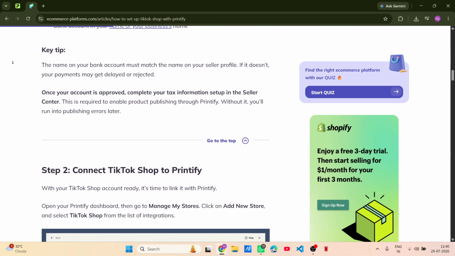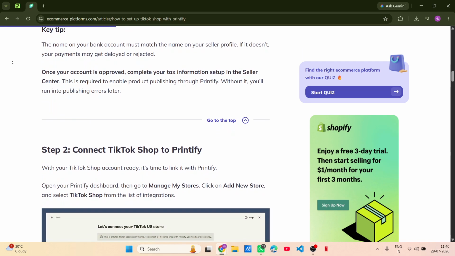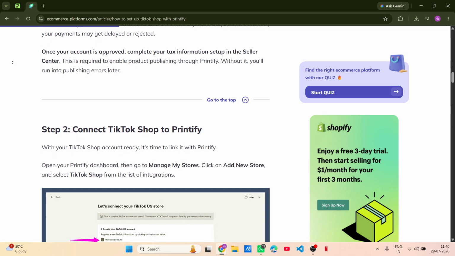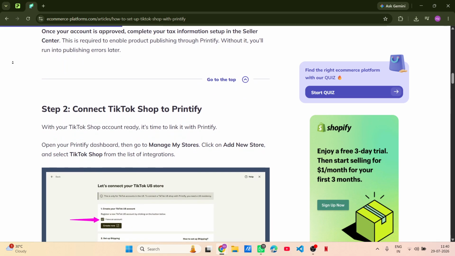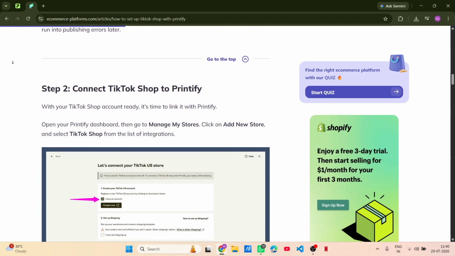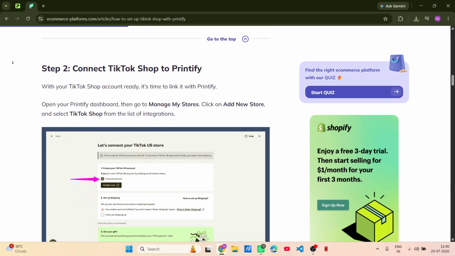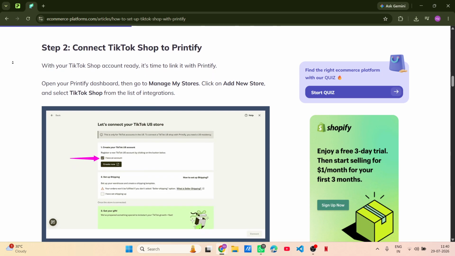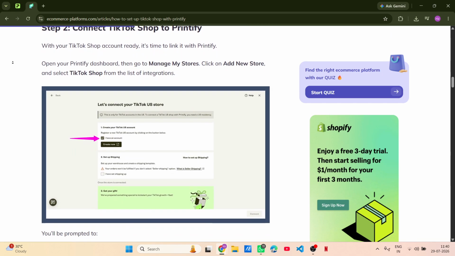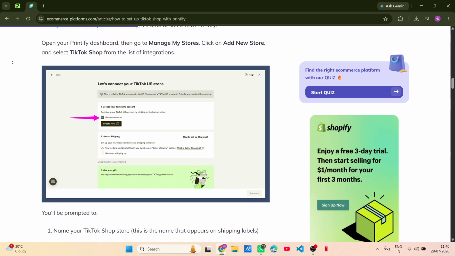Now the next step is to create your first product. This part is really exciting because you get to unleash your creativity. Click on the catalog from the left menu and browse through the various product options, t-shirts, hoodies, mugs, and more. Once you find a product you love, click on it. You'll then have the opportunity to customize it.